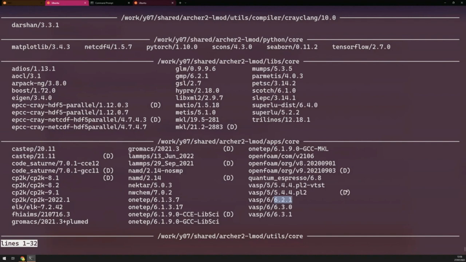The D here refers to the default version that will be loaded if you don't specify a version to load. So if you just load VASP without specifying a version number, then you will get version 5.4.4, PL2 without this VTST option. If you need to know more details about the versions or what they mean, then you'll have to speak to your system administrator or your query desk to find out the specifics of what's being done.